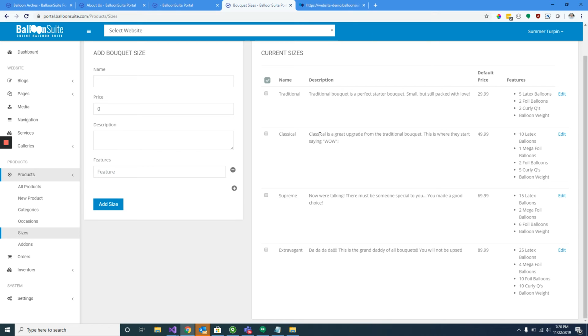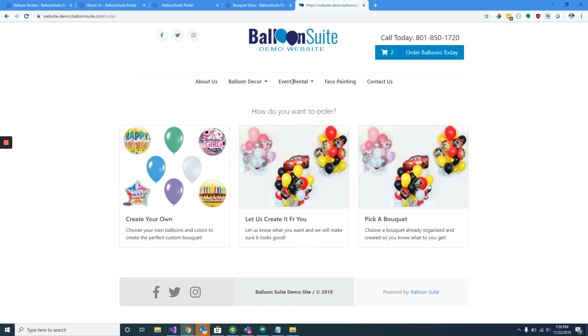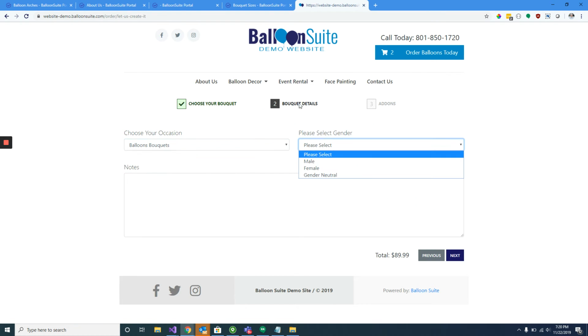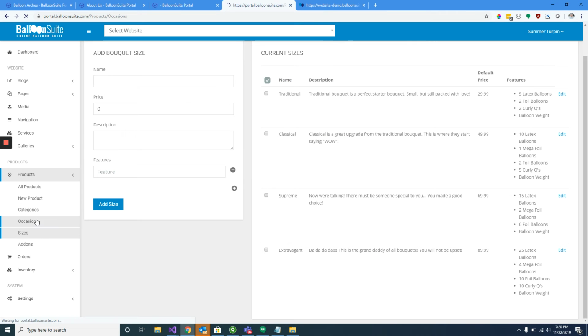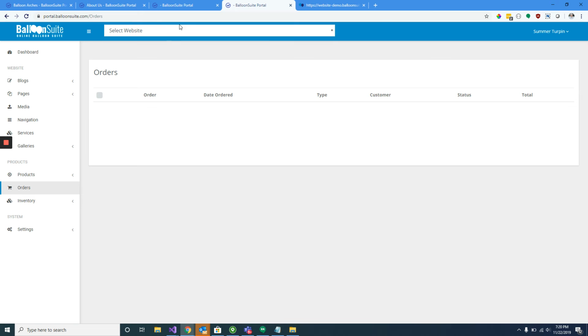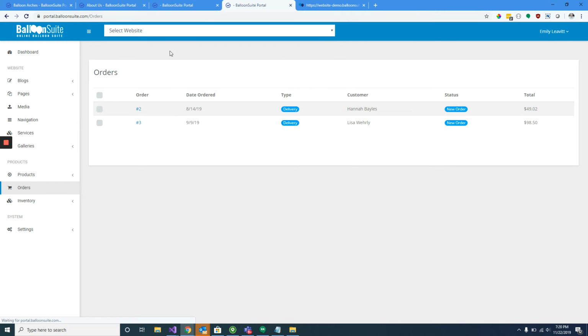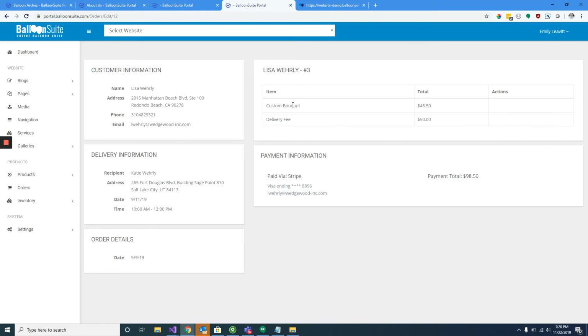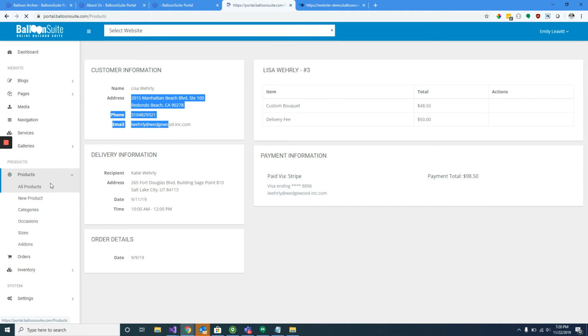So once you have those sizes, that is what controls the different sizes in here. For the occasions, this comes from here. So the occasions are used there. They're also used within the product, so you can assign an occasion to a product. Once you have an order, it'll be displayed here. So you can see orders that come in as someone places it. You click on the order number, and you can see exactly what they purchased, and where to deliver it for this person.